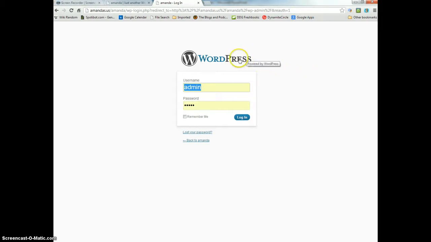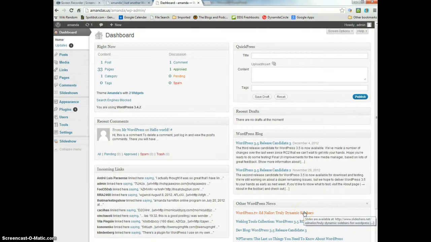So this is your login page. We've set the username and password to admin right now just to keep things simple. So we're going to log in. And this is the dashboard. This is your home page for your content management system, or CMS.